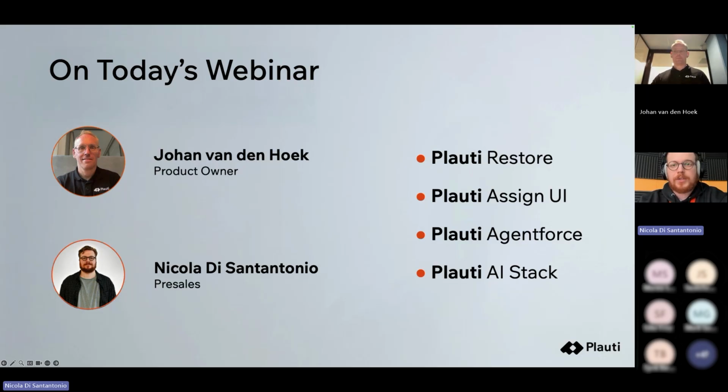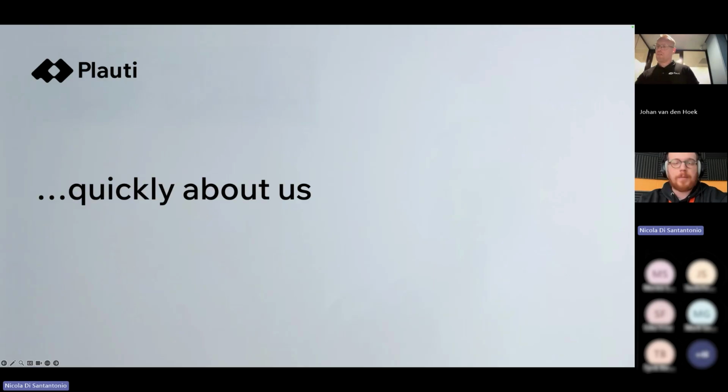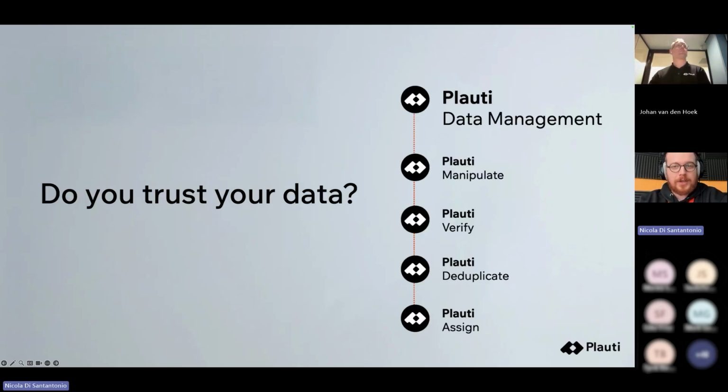But let's get started. Just quickly about us, for those that do know what Plauti is. We help organizations manage their data with innovative, reliable solutions. And our goal is simple: we want to make your data trustworthy so that businesses can act with confidence and build meaningful connections. We provide you with a complete set of data management solutions, all within the frameworks of Salesforce, within the Plauti Data Management Suite.